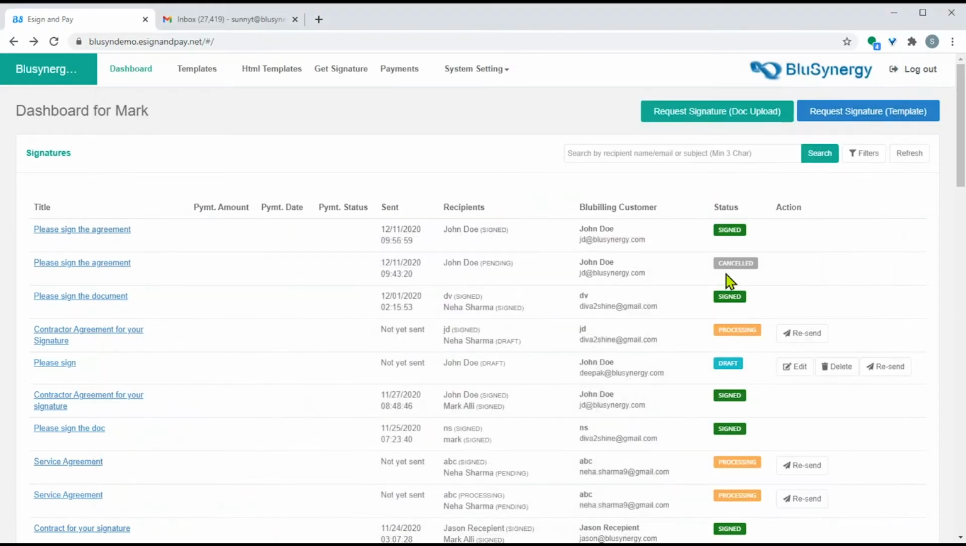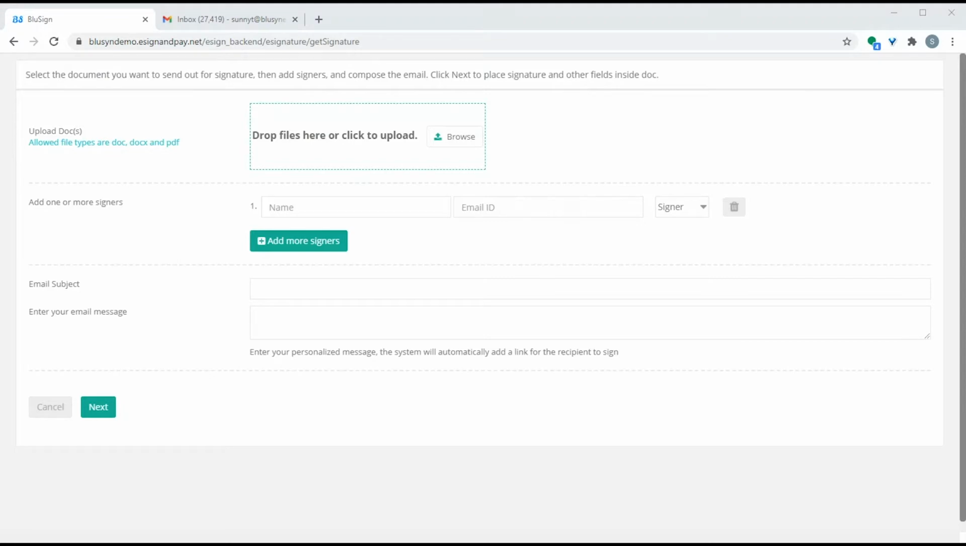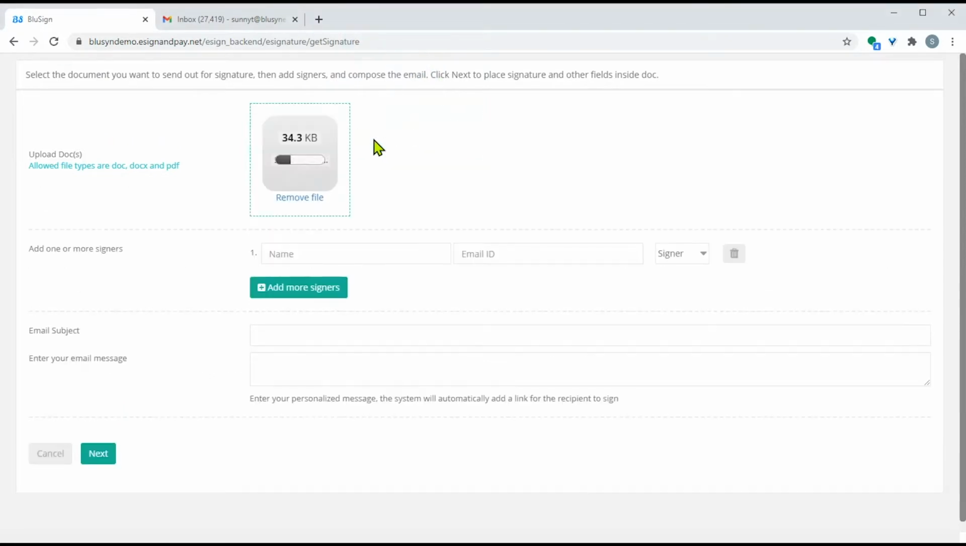So go to the dashboard page, and click on the Request Signature Document Upload button. Note that you can configure this as a template for frequently used documents so that you do not need to drag and drop the fields each time. You can either drag and drop the file here or click on the Browse button and select the file we just looked at.